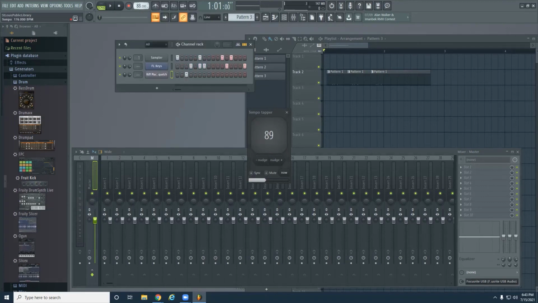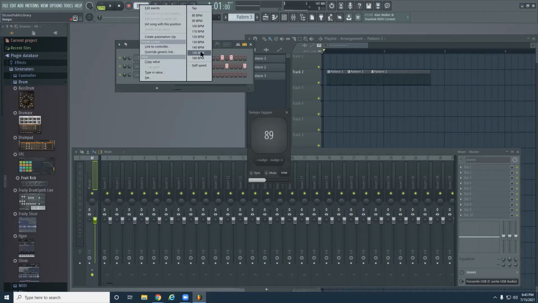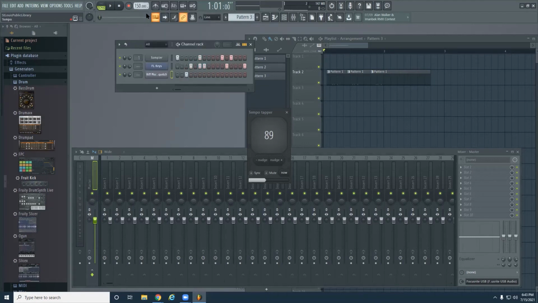You can scroll through here using the mouse, or you can right click and do tap, or you can choose some of these default settings that are here as well, or you can type in a value and put in whatever you want. So several ways to change the tempo in there. The tempo tapper is probably my favorite way to do it, but lots of different options.